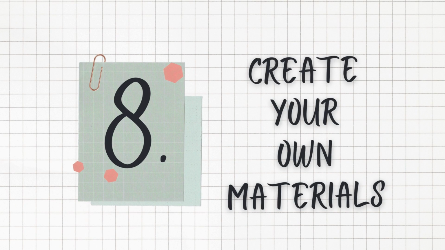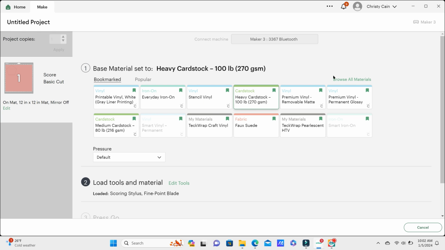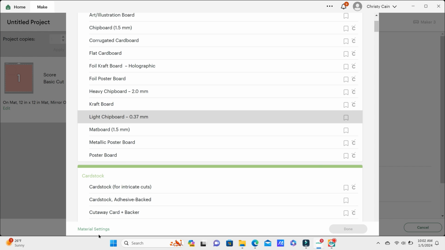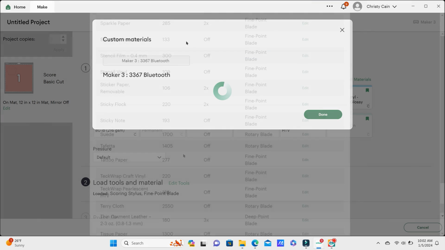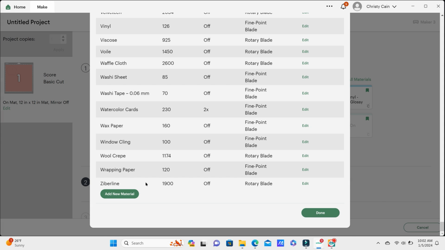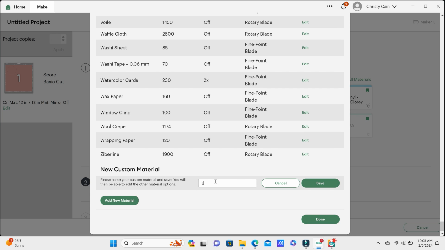Tip number 8, you can actually create your own material. If you want to keep all of Cricut's material settings the same, go into Browse Materials and down to Material Settings. If you scroll down to the bottom of the list, you will find Create New Material. Here you can add the name of any material you want to create and save it in the materials list.